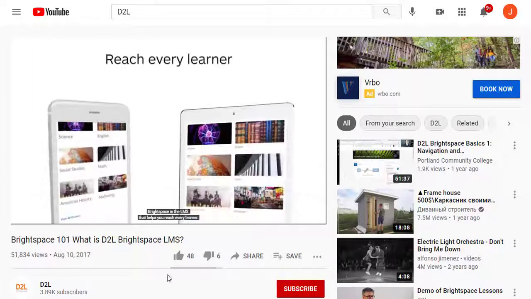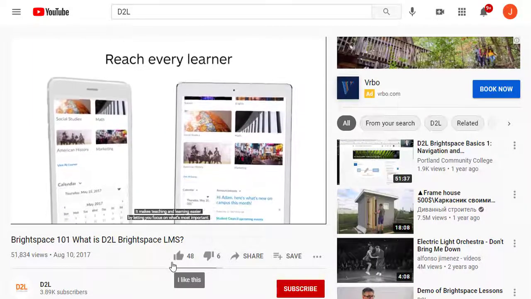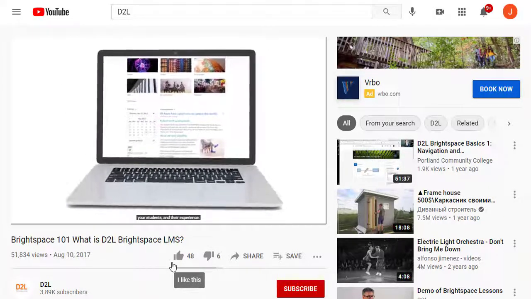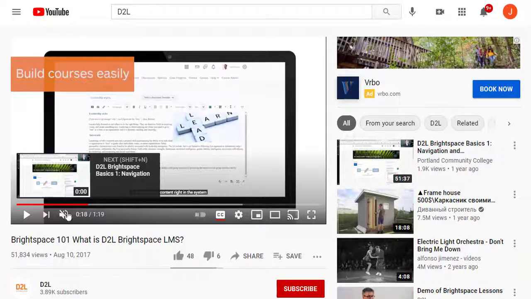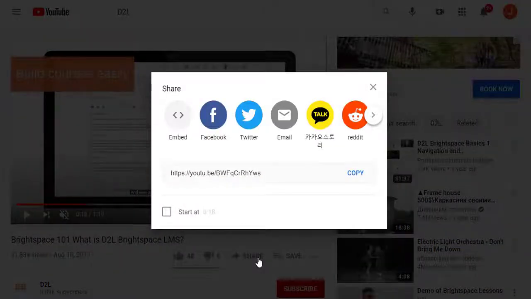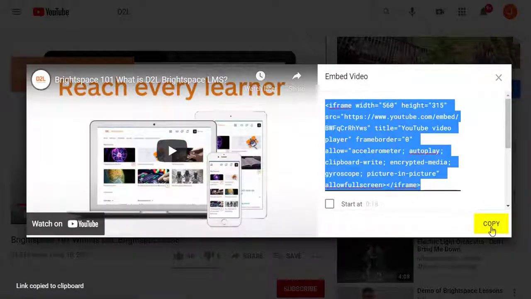Be sure to check the closed captioning to ensure that it is accurate and was not auto-generated. Once you have selected a video, click on Share, located beneath the video. Click on the Embed icon and click Copy to save the embed code to the clipboard.